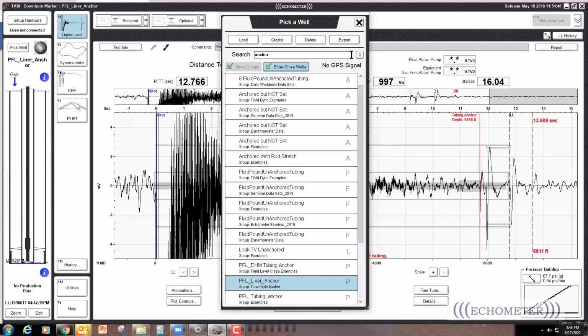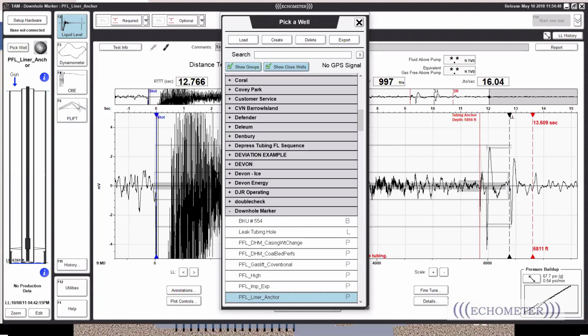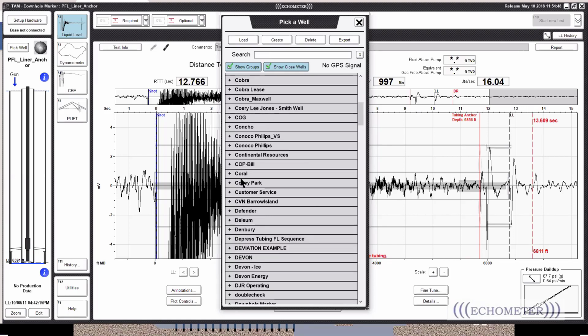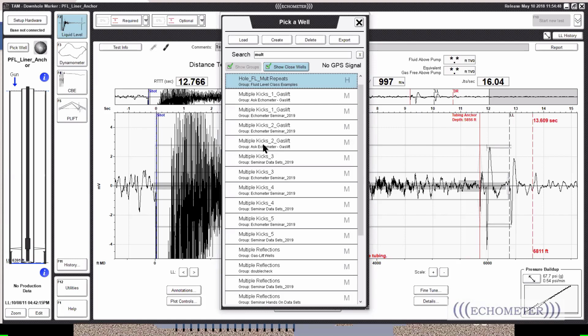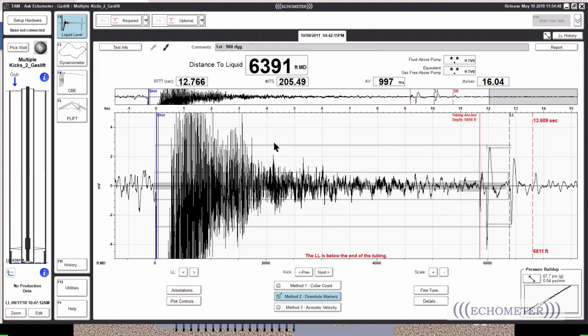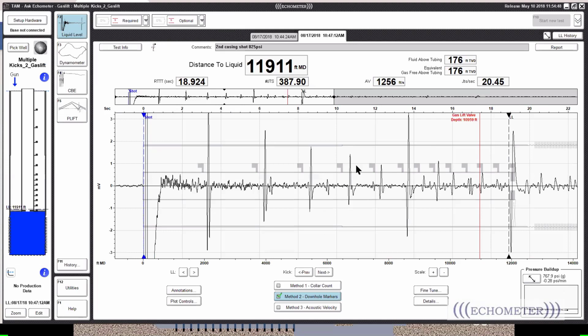Carrie, I have one more question on that well that you had before, the gas lift well, with the multiple kicks too. Yes. And why is the echo at 13.8 seconds much larger than the other echoes? It's number 2. You see the mandrel echo at 13.8. It's much bigger than the rest of the mandrel echoes.